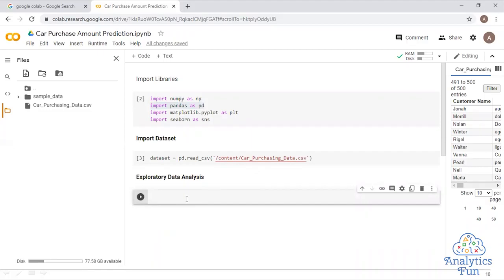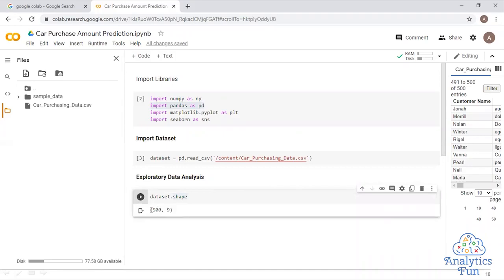So first I want to know the number of rows and the number of columns in my dataset. So how can I do that? I can write dataset, which is the name of the dataset, dot shape. Shape basically tells me the number of rows and the number of columns in my dataset. So if I run this, I can see there are 500 rows, and since the data is at a customer level, I have 500 customers in my dataset, and I have 9 columns. Within these 9 columns, 1 is my target variable and 8 are independent variables.